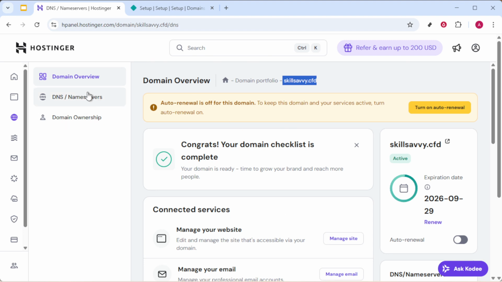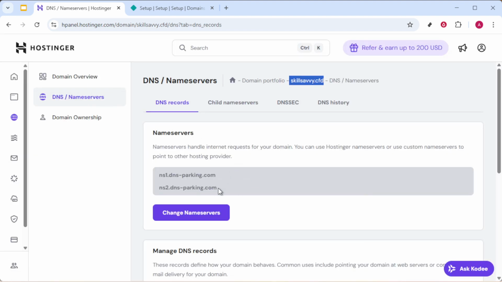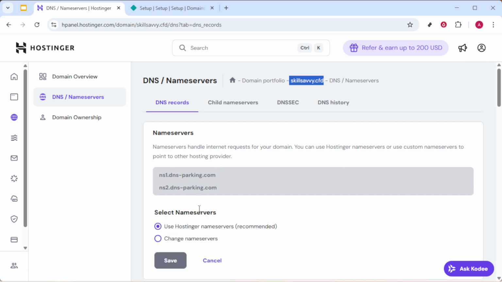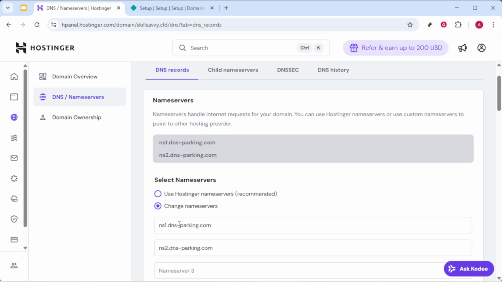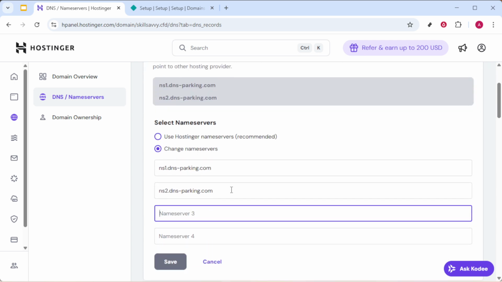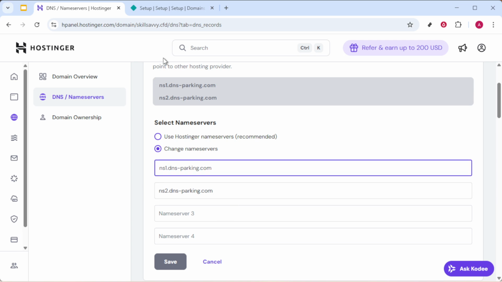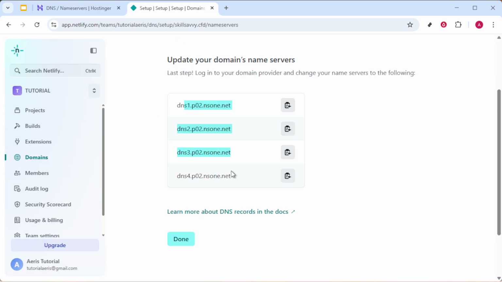With those copied, let's head back to Hostinger, and navigate back to the DNS name servers settings for your domain. Here, you should see an option that says Change Name Servers. Click on this, and you'll be taken to a field where you can paste the name servers obtained from Netlify. Paste the servers here, replacing the default Hostinger name servers.